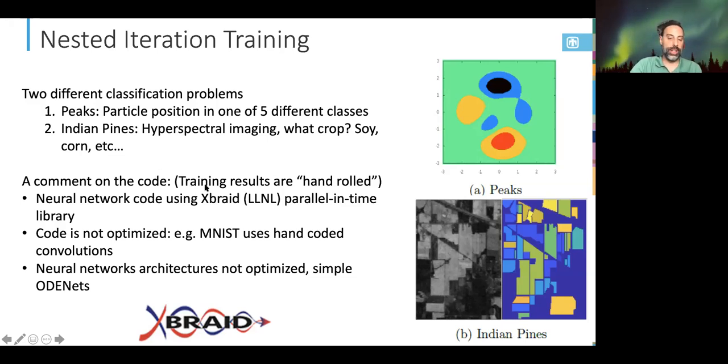A few comments on the code. These training results are based on hand-rolled neural networks. The code itself is built on the XBraid library. It is definitely not optimized. I unfortunately wrote the hand-coded convolutions, and so those aren't the best, although we're not really using convolutions for any of these results. And then in general, the neural network architecture is not optimized. We're just using simple applications of the ODE networks to focus on the parallel training process.